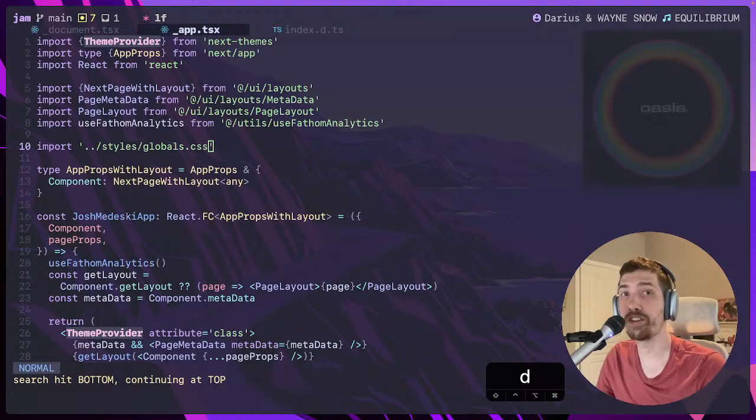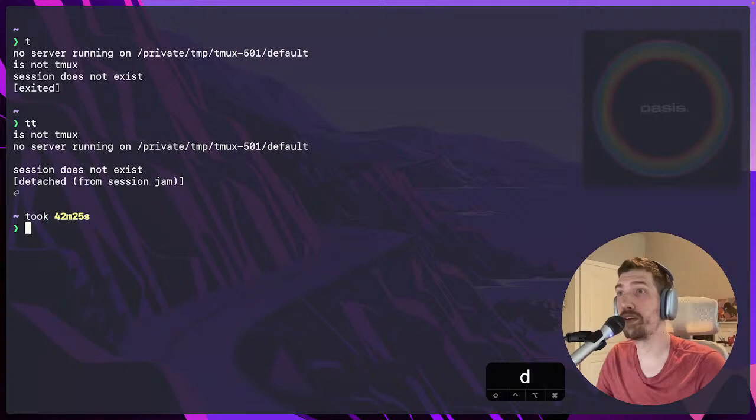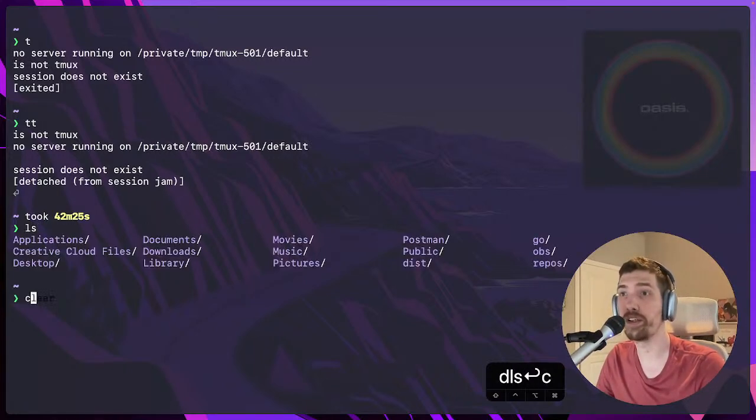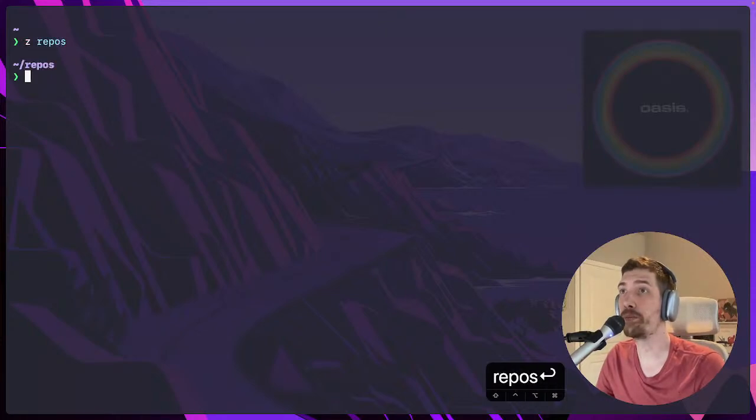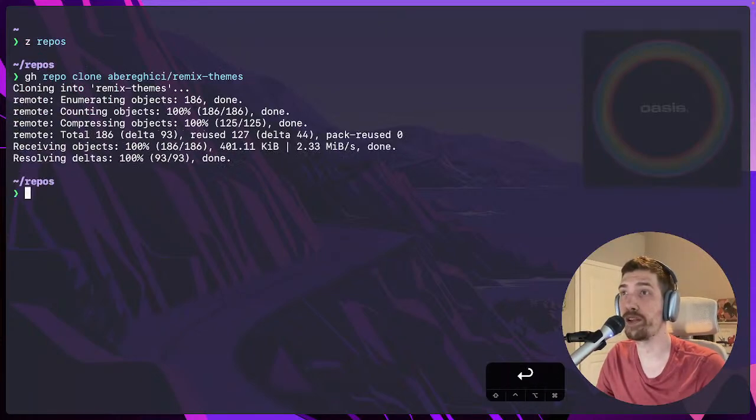And I can detach from Tmux. So Tmux is now not running, or it's running, but I'm not connected to it. So I can go to my repos. I can clone this Remix theme project. And then check this out. I can cd into Remix themes.